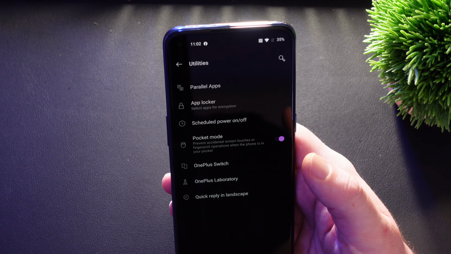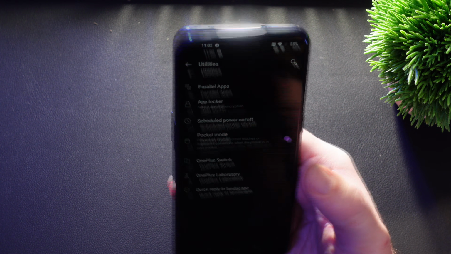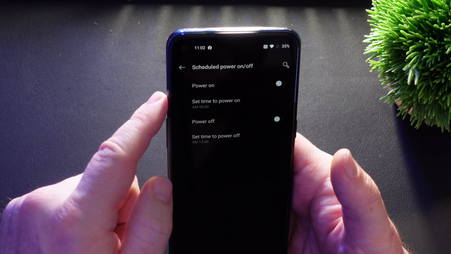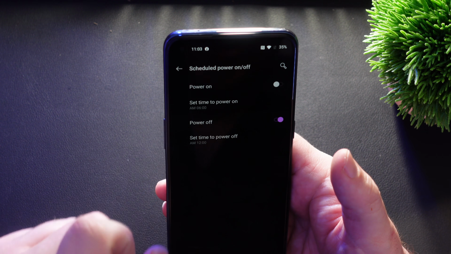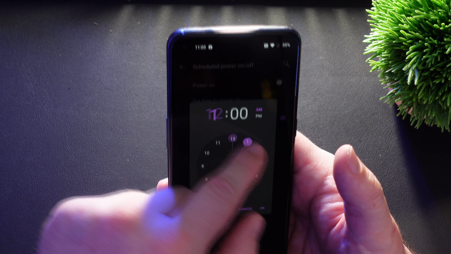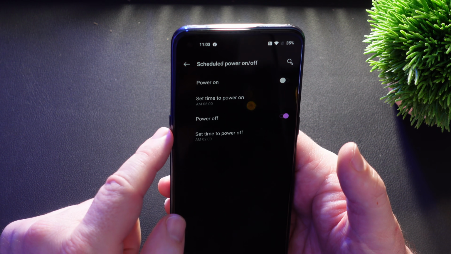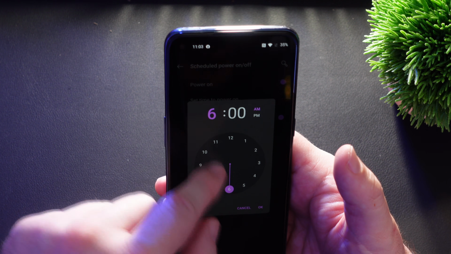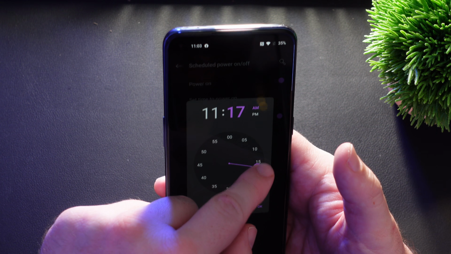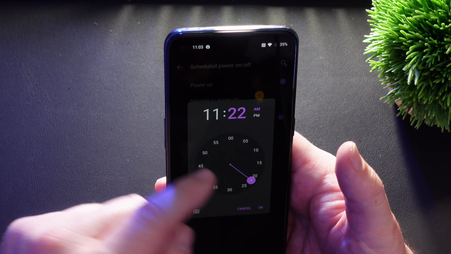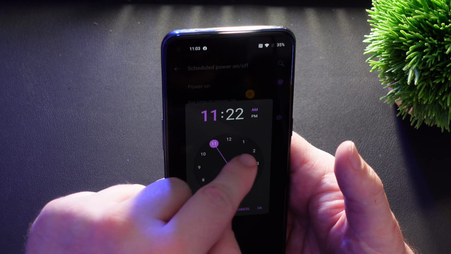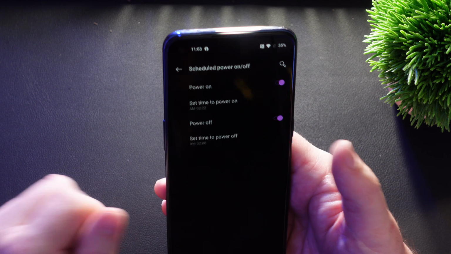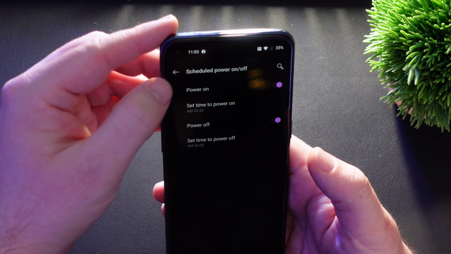Back to the main screen of utilities. Schedule power on and off. If you want to schedule your phone to turn on and off, you can do that. So if I wanted to, I can turn off and then set the time. So maybe I want it to happen at 2 a.m. I'm gonna hit OK. I can also power it on, set time to power on. Maybe I want it to just reboot all the time. So I'll go into 2, maybe I want it to turn on at 2:22 a.m. and then it's set at that point. So you can have that automatically turn on and off your phone.